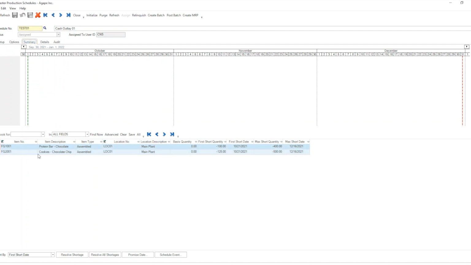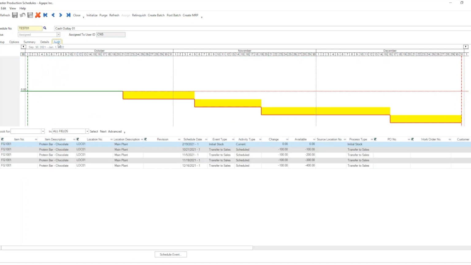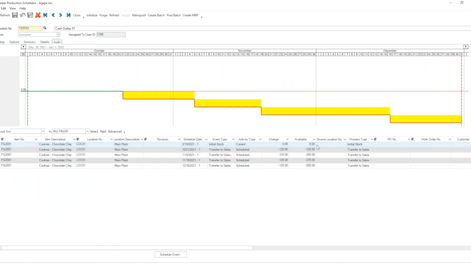We go post a batch, select the batch we have created, post it. When we go to summary, we see the two items that we had populated with forecast. If I select any one of them, here are the scheduled transfer to sales, which are my sales items, and my current initial stock is at 0. I can do the second one as well. Current stock is at 0. Again, a bunch of transfer to sales.